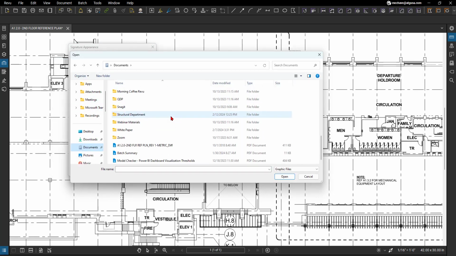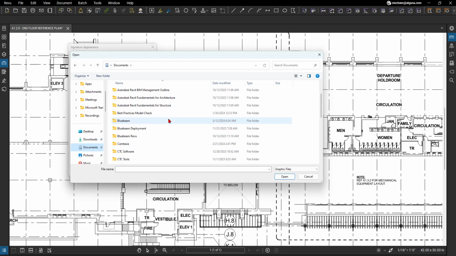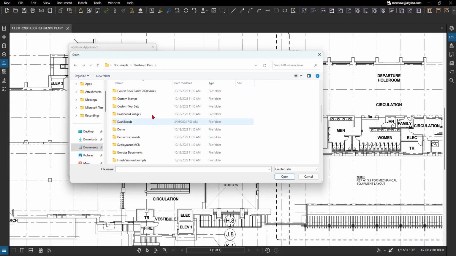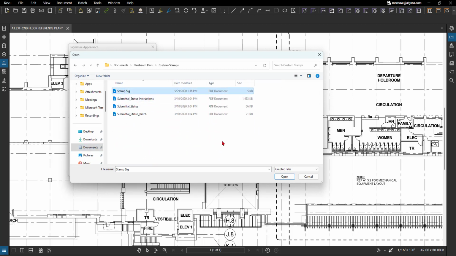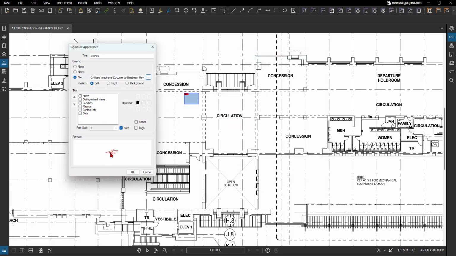So I'm going to go to here. I have them in my folder. We're going to go to custom stamps, custom signature, hit open. And here's my custom signature. Again, you can create one on a piece of paper and scan it in as an image and add it here. I created this from Bluebeam just by signing it. There is a pen feature in here. I don't have the best signature, I know, but now I'm done. So now I've created this one.